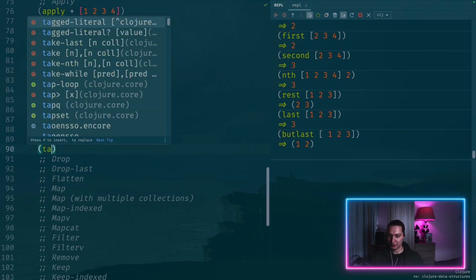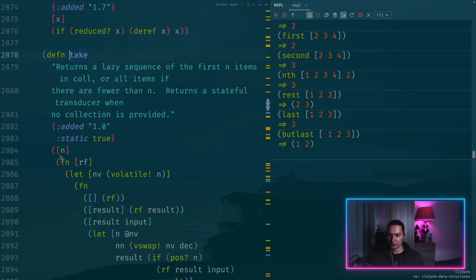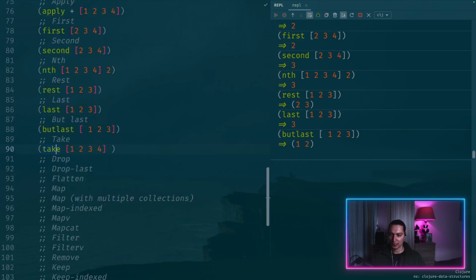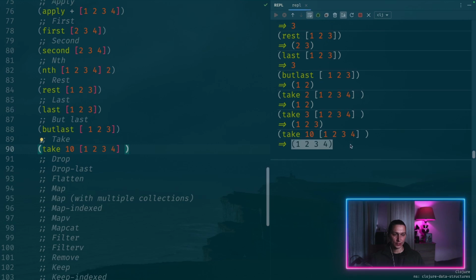Now we have take, and then you provide your collection, and after that you use this n to say how many elements from the collection you want from the beginning. So let's say 2, and it will be 1 and 2. And if you put 3, it will be 1, 2, 3. If you put more than the number of elements, you just get your entire collection.